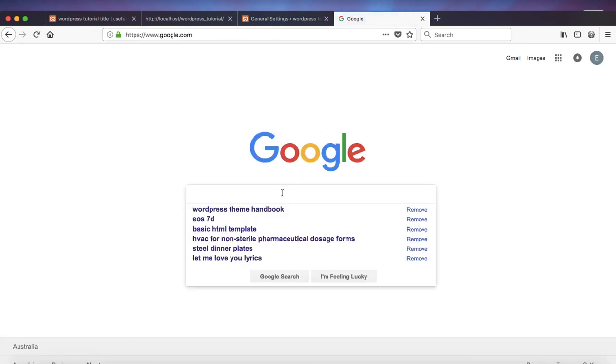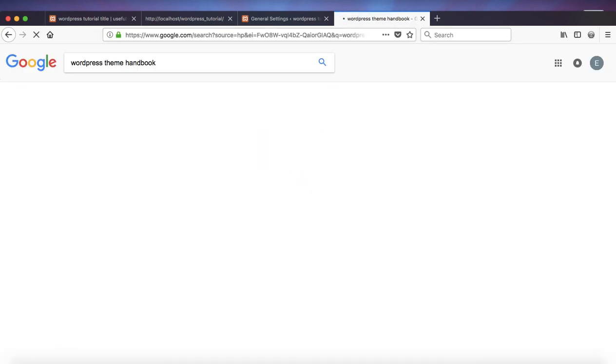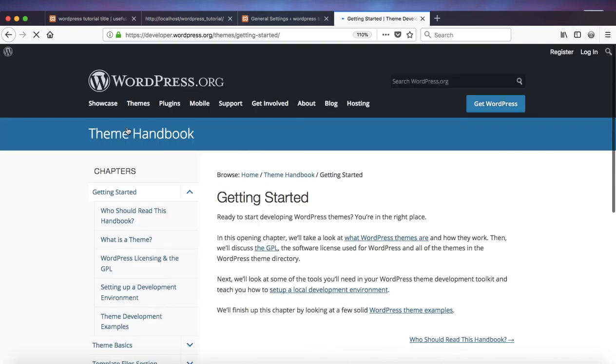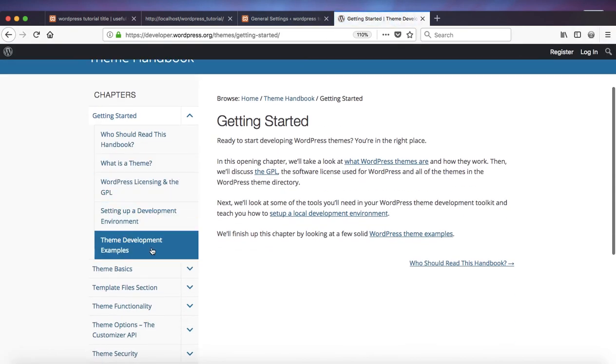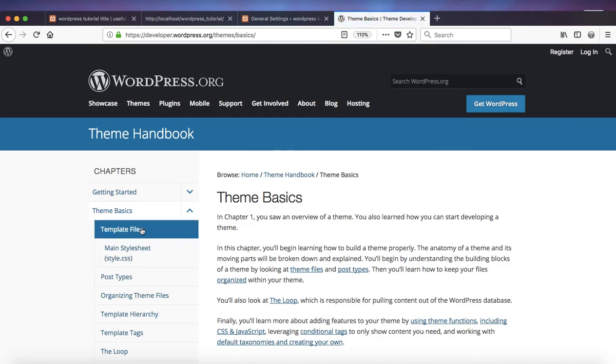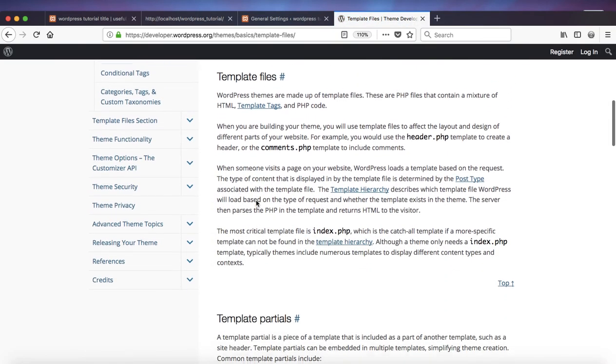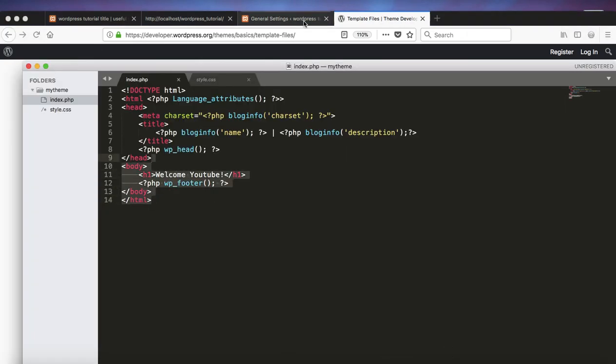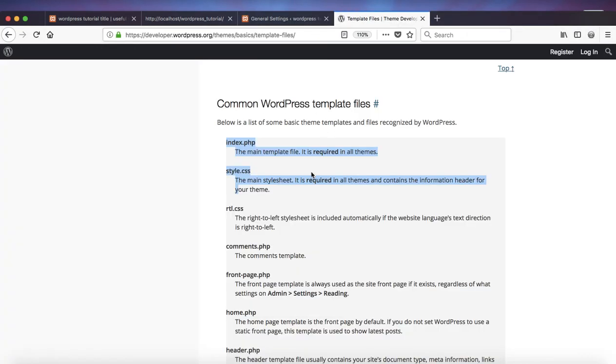If you go to the official WordPress theme handbook page, theme basic template files, you can grab some ideas from here as well. In our coming video, we will break this basic HTML into multiple files and reuse them again and again using the modular programming concept.